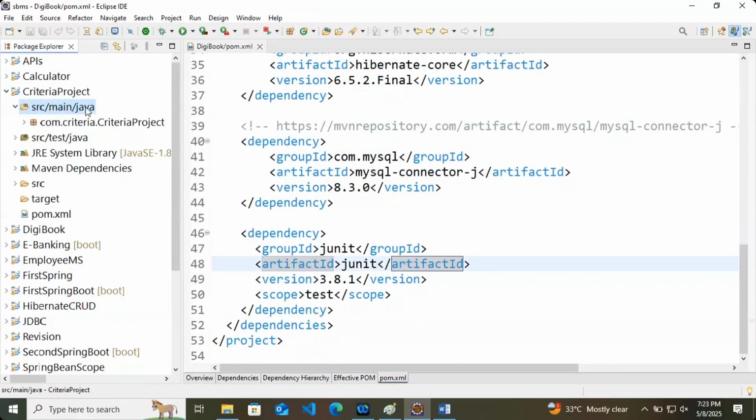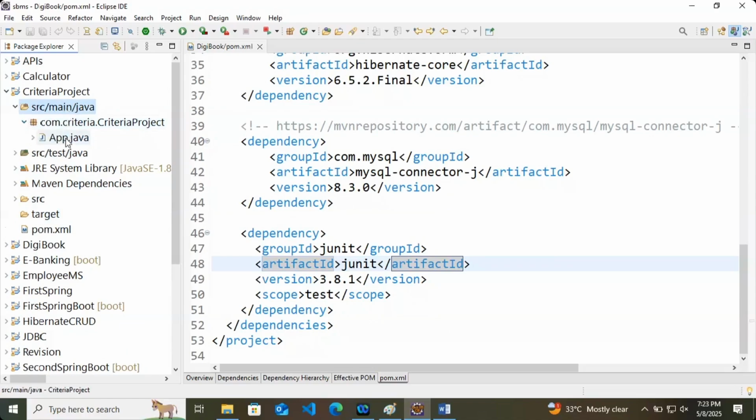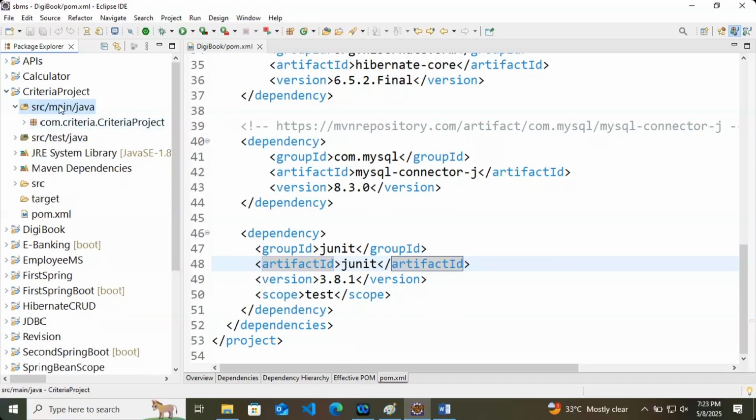Class path means if I am creating any class in my project, I will not create it in Maven dependency, src, or target. All the classes you will create inside this src main java folder. Inside that you will have a lot of packages. So don't create your file in any package. But if you are creating it in a package, then you have to write the complete path also.